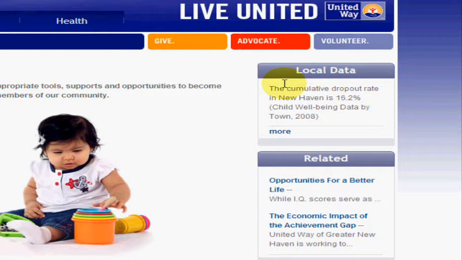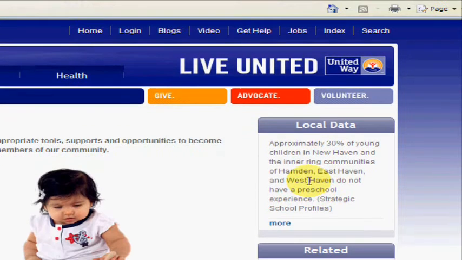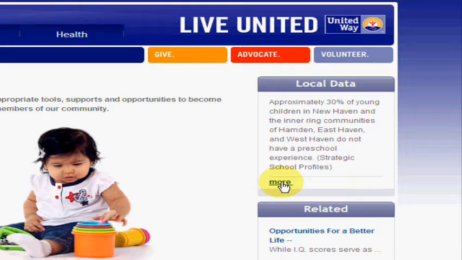One piece that is added and dynamic within this is that each time you load the page, a different local piece of data relevant to education comes up. So let's reload the page, and a different one should pop up. It does pop up. This is populated by staff. They can just add facts and mark them as relevant to education. That way it can be pulled up in this education page.